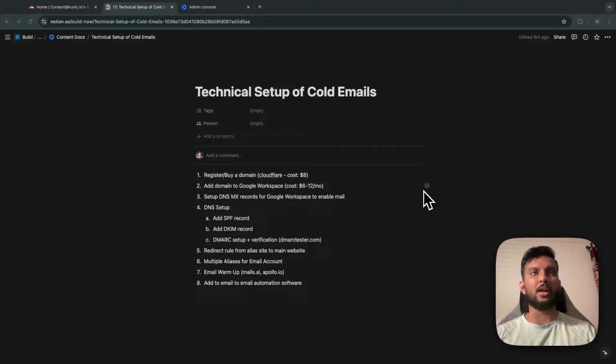These are the 8 steps to correctly set up your new inbox to send out cold emails. So first, we're going to need to register and buy a domain. We're going to use Cloudflare for this, and we'll add our domain to our existing Google Workspace. And then we'll need to set up some DNS records, and we'll add a few aliases and also kick off the email warmup.